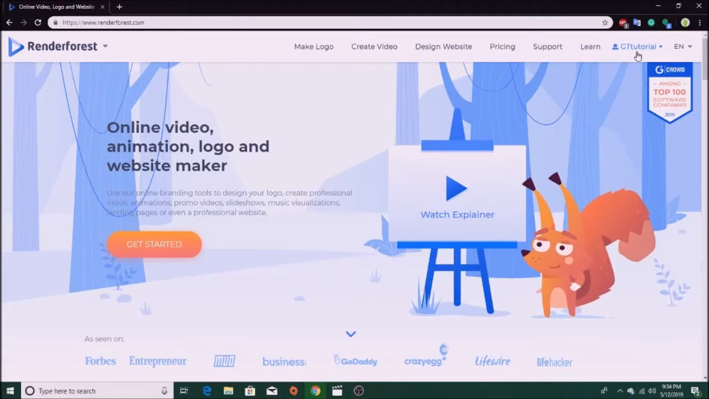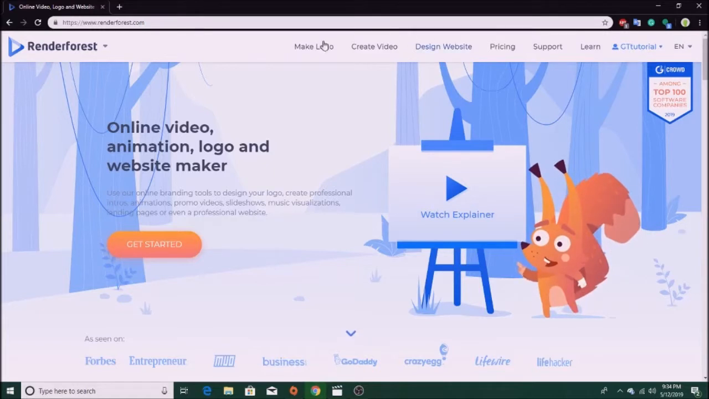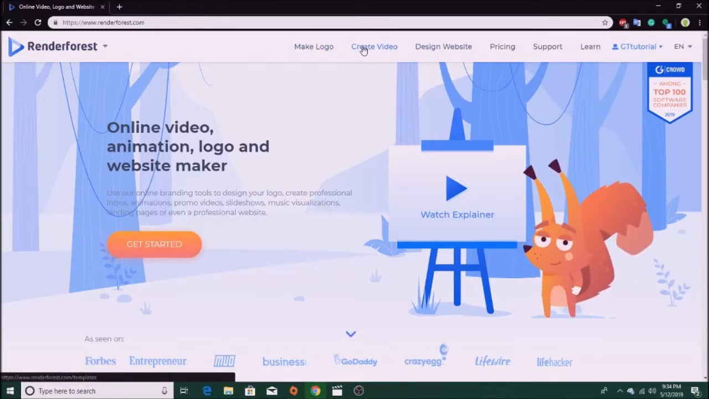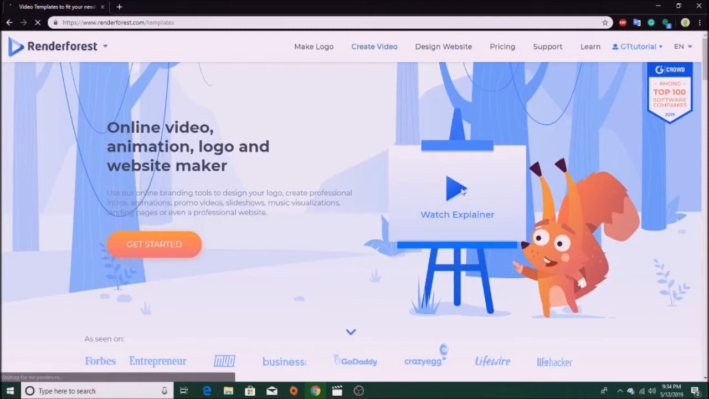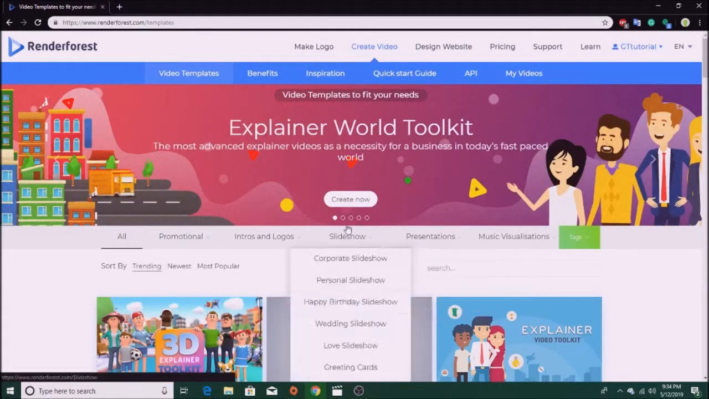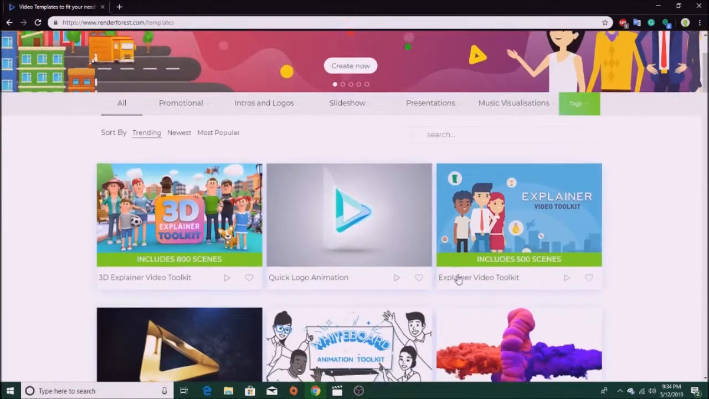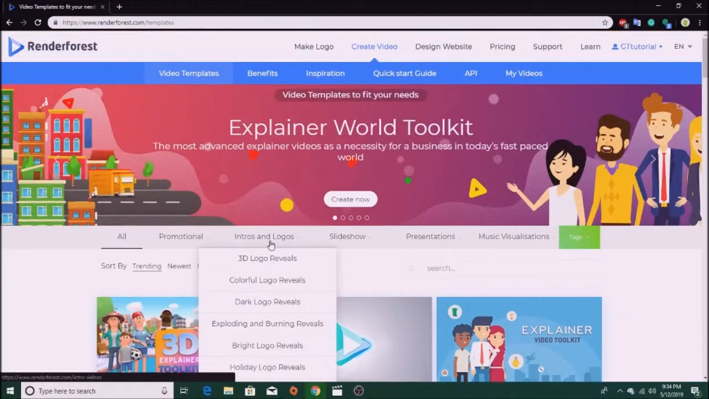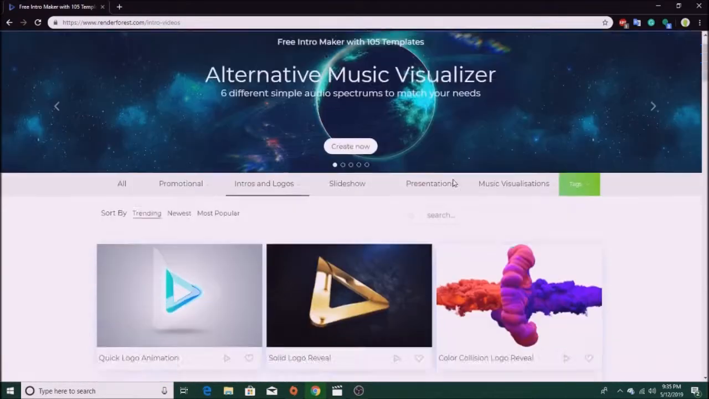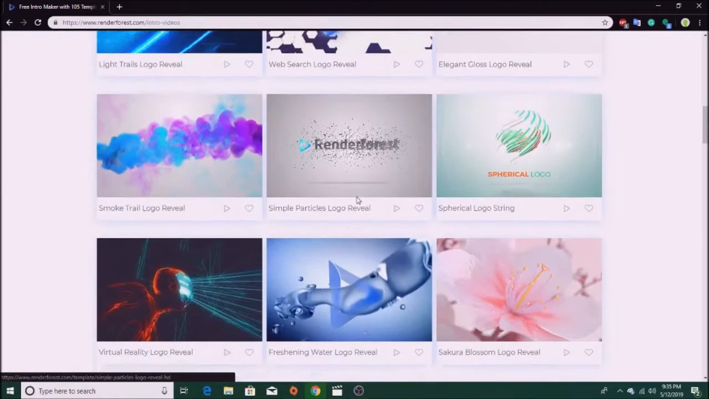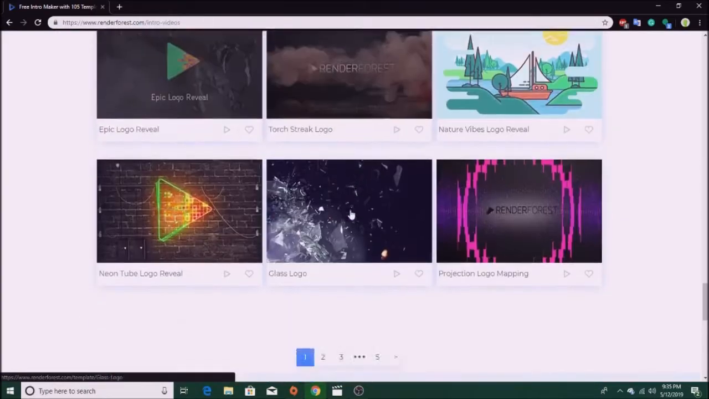Anyway, assuming that now you have your own account, it's very easy to set up. It will tell you exactly how to set it up. Assuming that you have that, let's go ahead and click Create Video. So now it's going to go here, and this looks like a lot to choose. But all you need to do is click Intros and Logos, and now you got all these templates.